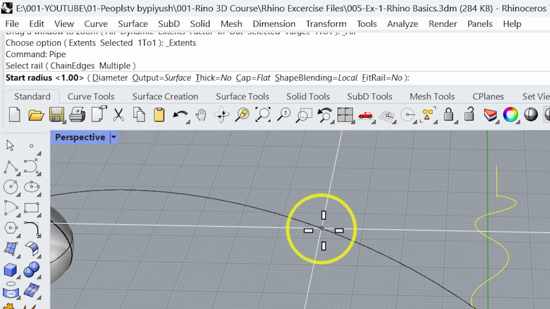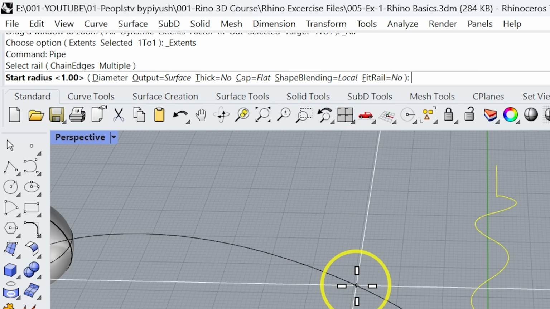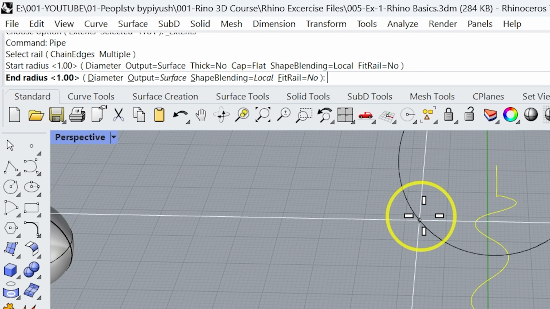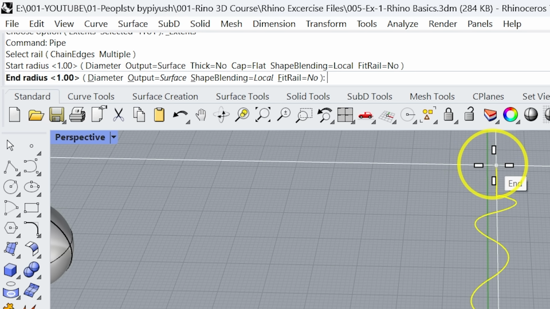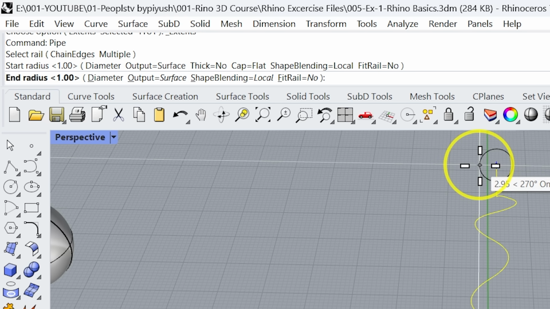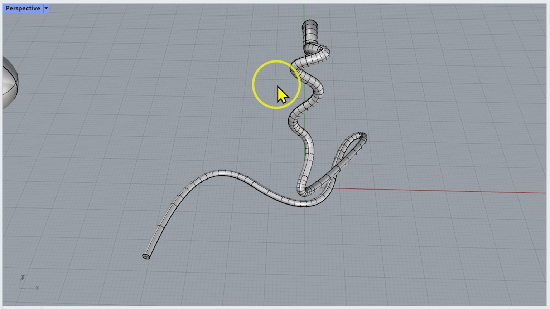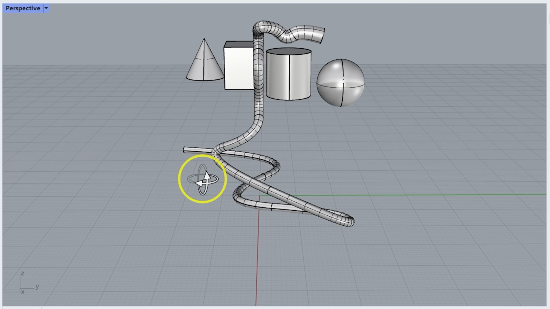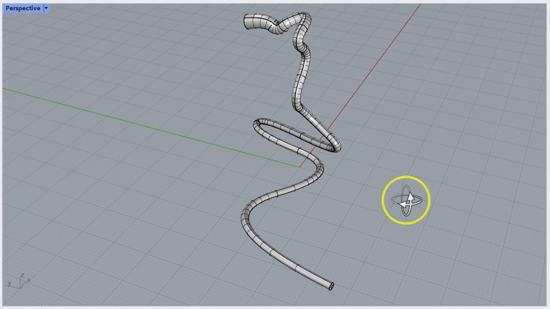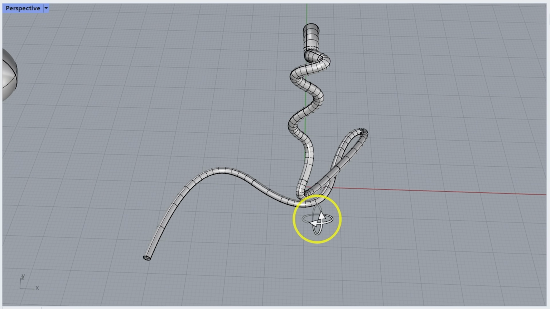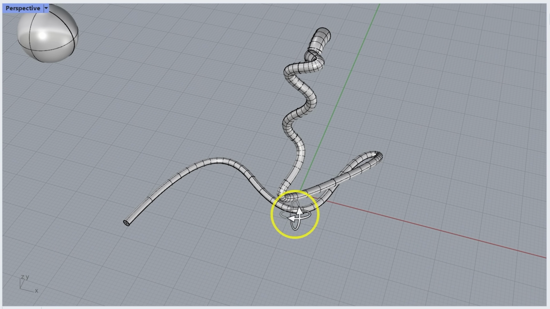Now, I will give start radius as 1. Then it will ask about end radius. I want a tapered pipe which starts from a small radius and ends at a bigger radius. So I will provide end radius as 2 meters. Now press enter to complete the pipe. You can see now how easily the pipe is created, which has more thickness on the top and less at the bottom, and it is gradually getting tapered from top to bottom.